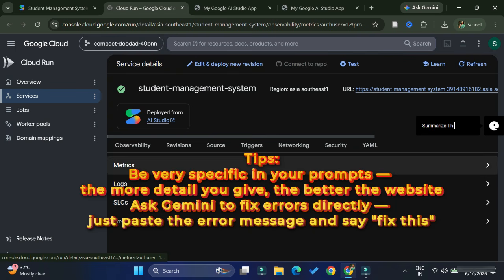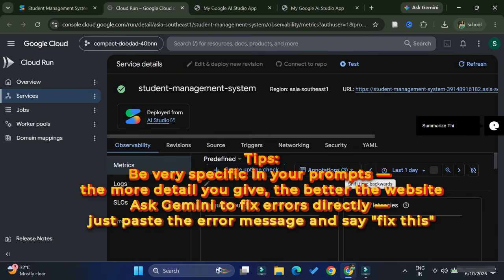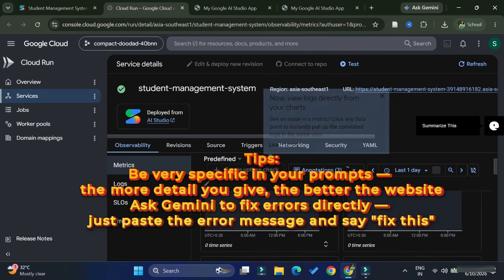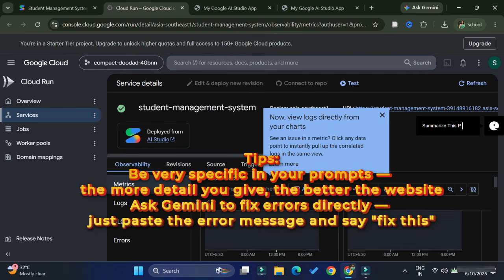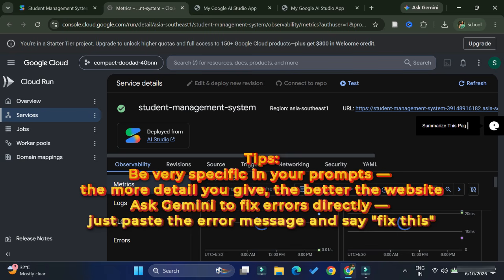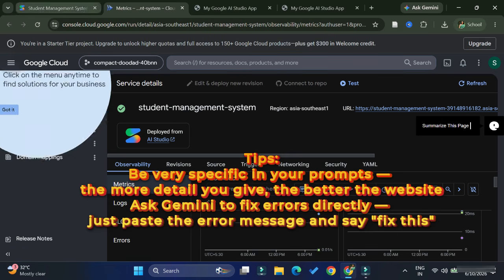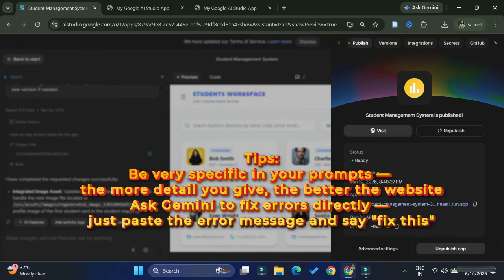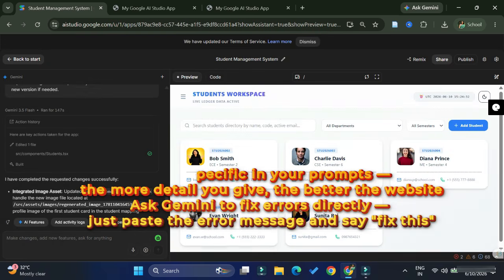So guys, before I finish, let me tell you something. Be very specific in your prompts. The more detail you give, the better the website will be. And another thing, ask Gemini to fix errors directly. Don't go anywhere else to check out the error. Just take a screenshot of the error, give it to Gemini and ask it to fix it.